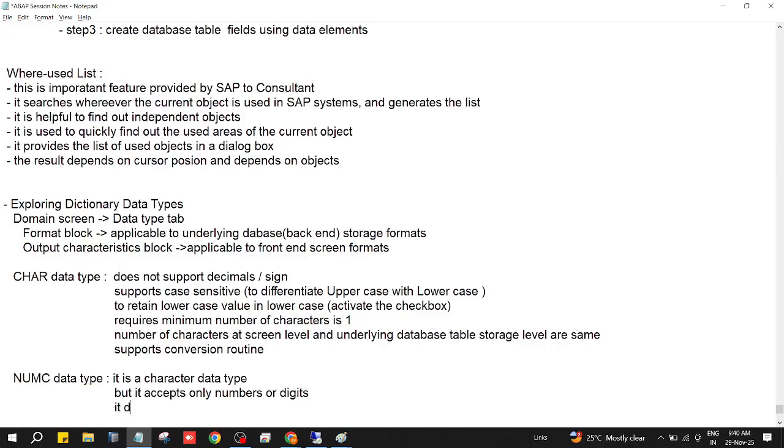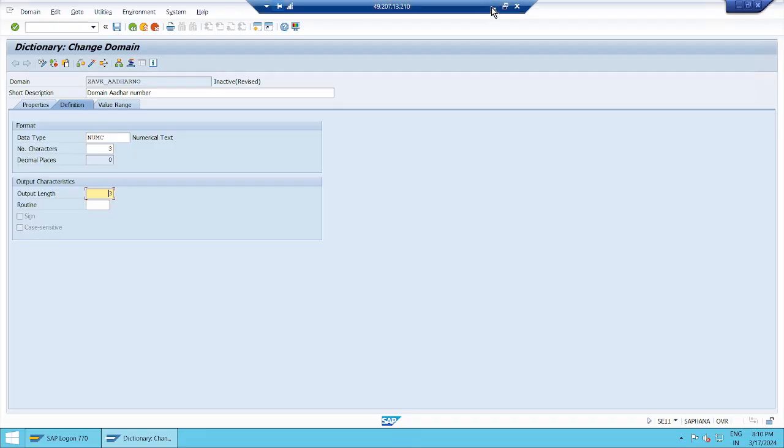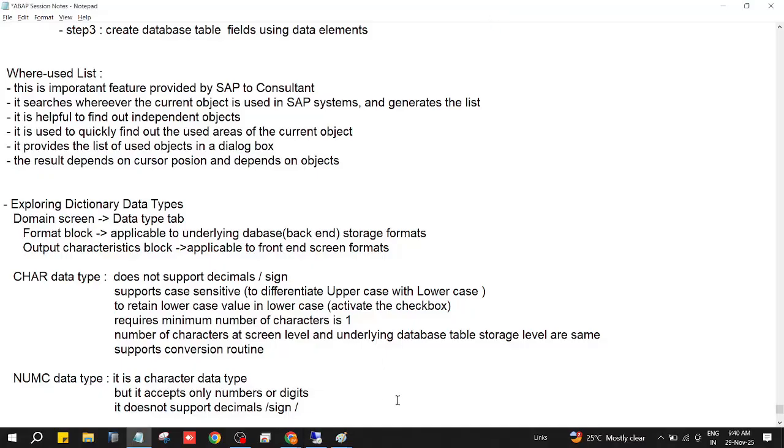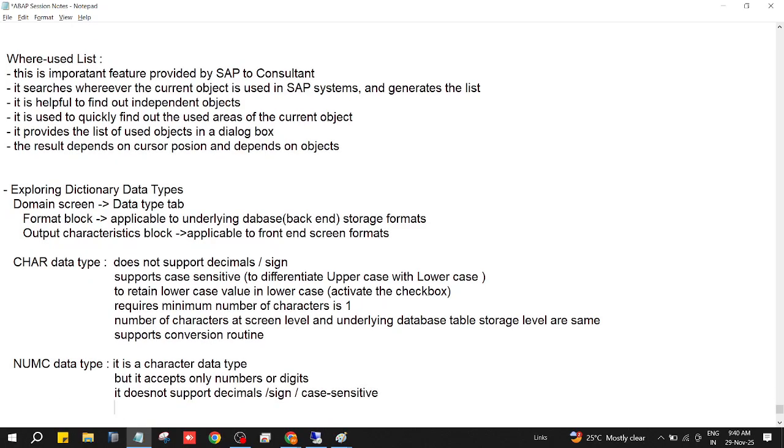What is the meaning? It does not support all those things. Decimals, decimal places it does not support. Next, sign. Next one is lowercase, uppercase. The case sensitive checkbox also, yes, it does not support. All those things it does not support.